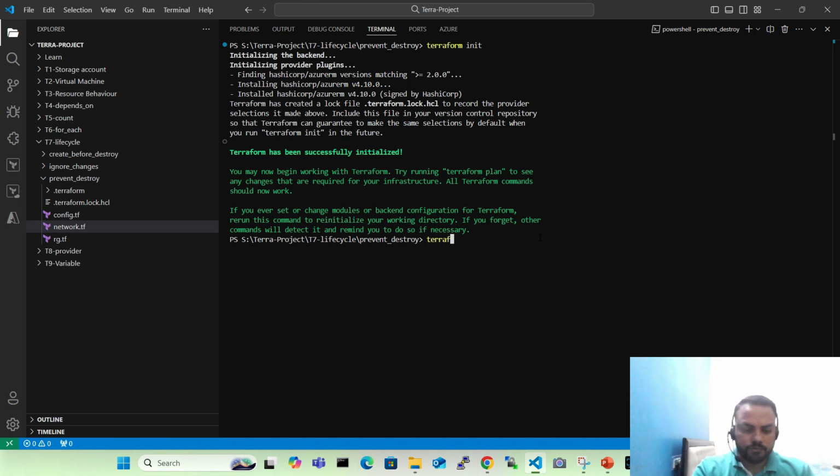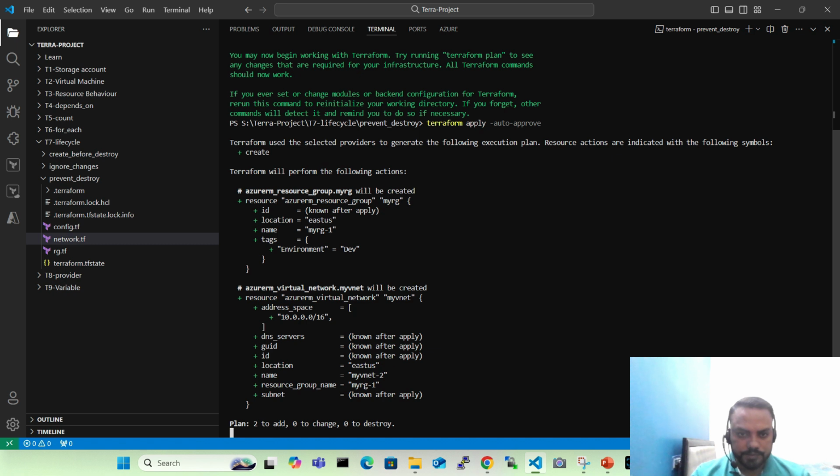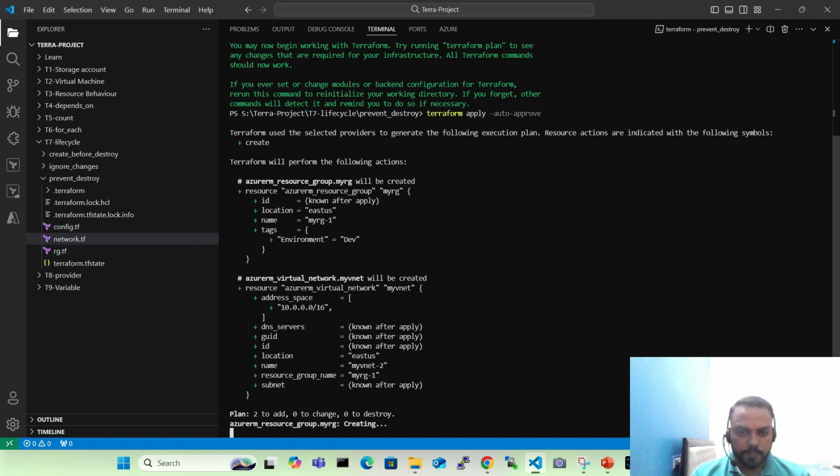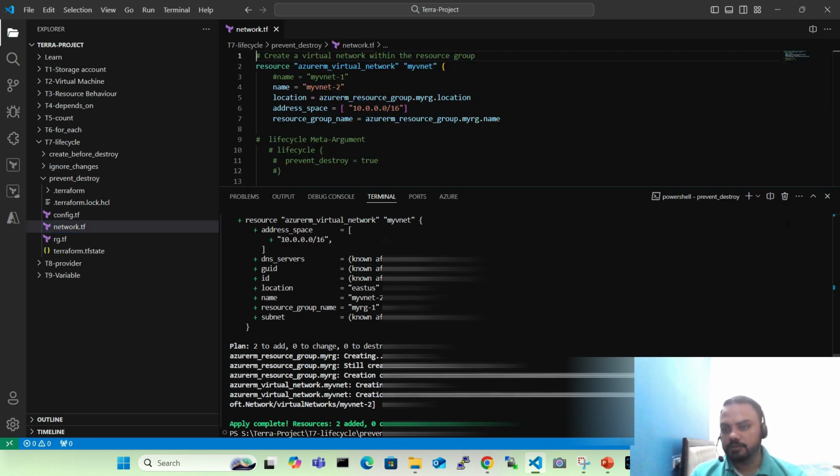Now I will run the Terraform apply, and will add auto approve, so that it is going to deploy this. It is going to deploy the virtual network along with this network. As you can see here, the resource group and the network VNet are going to be deployed. So wait for that to be deployed. Now I will go back and make some changes in the network configuration file.